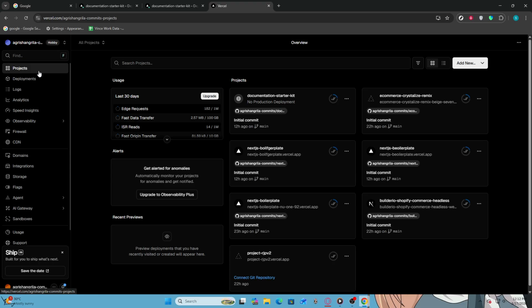Next, find the specific project you wish to delete. Click on the name of that project to access its detailed view. This step is crucial as it ensures you are working with the correct project before proceeding.